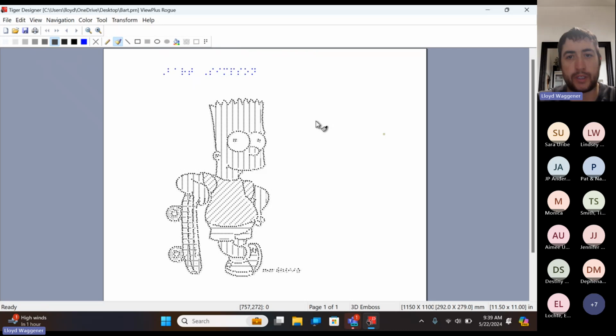Very similar to the pencil tool, but it is a wider coloring tool. So the brush is great sometimes if you need to color something in. Again, I'm just going to Control Z.